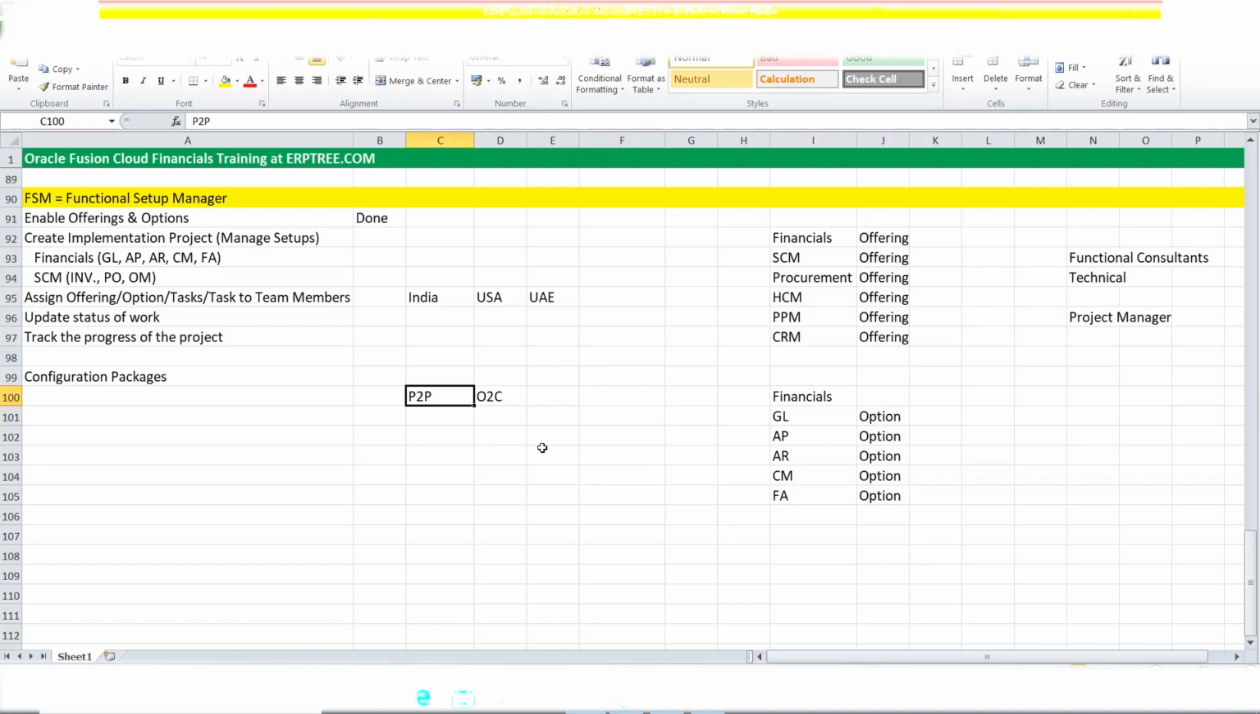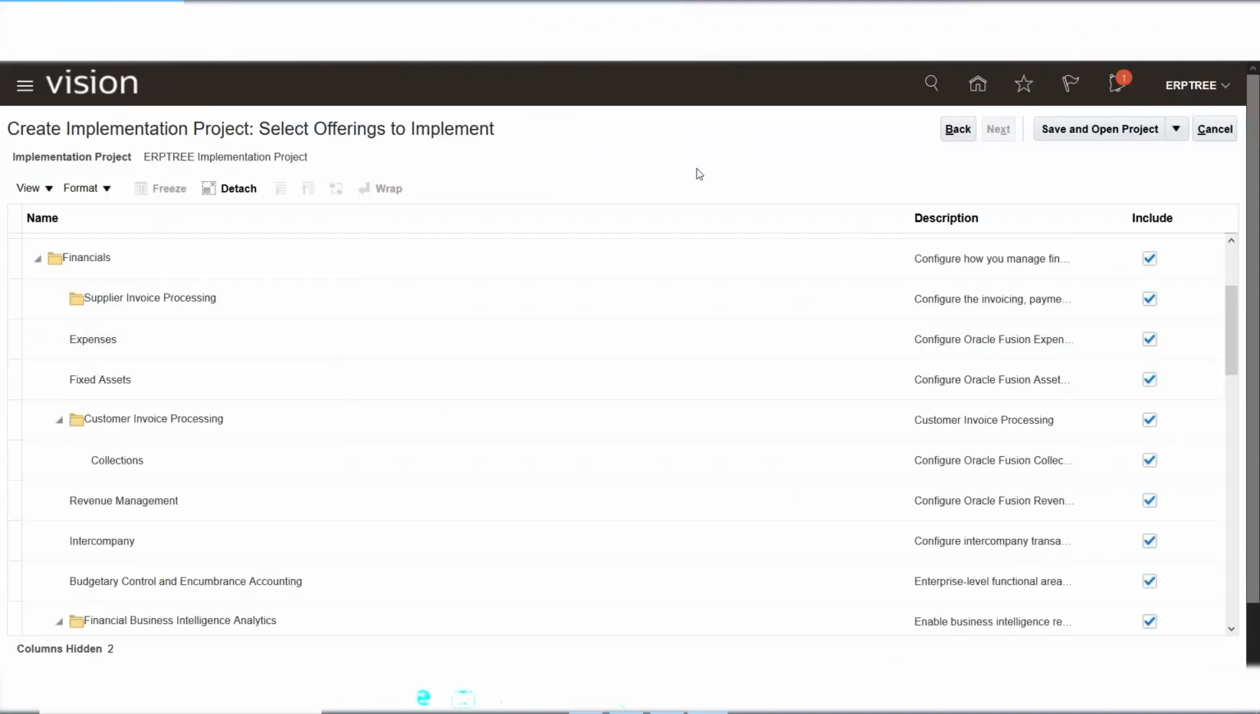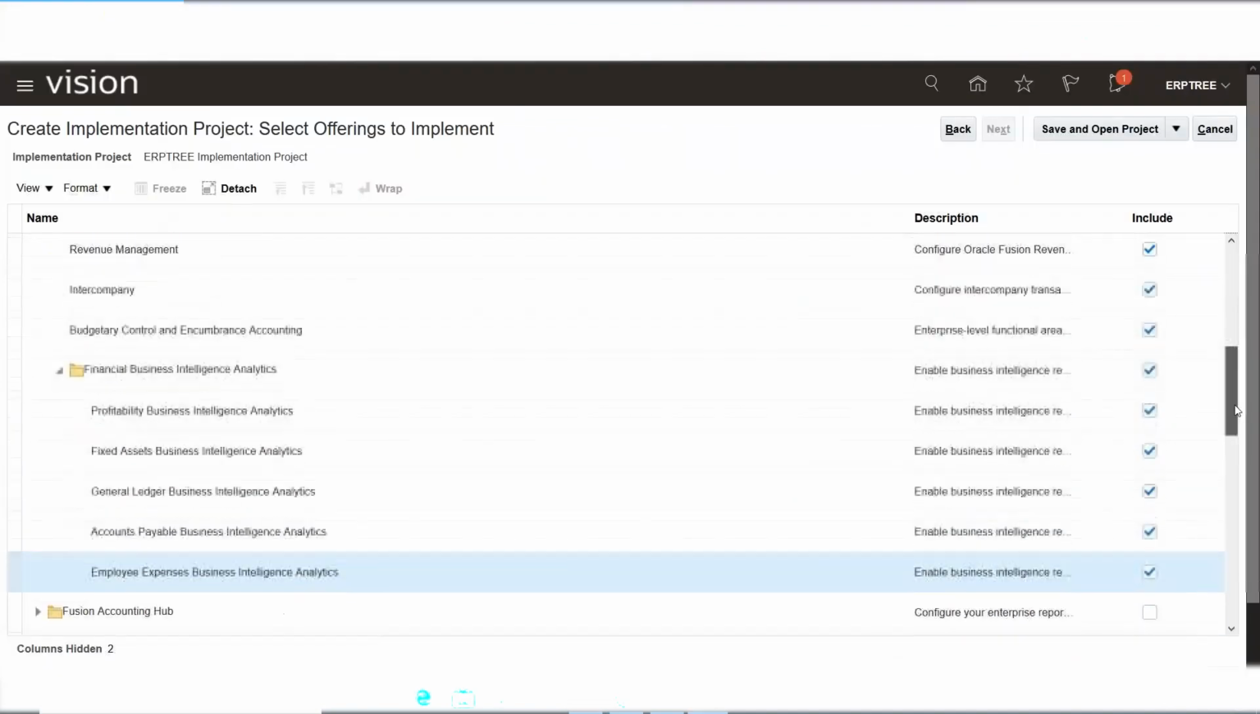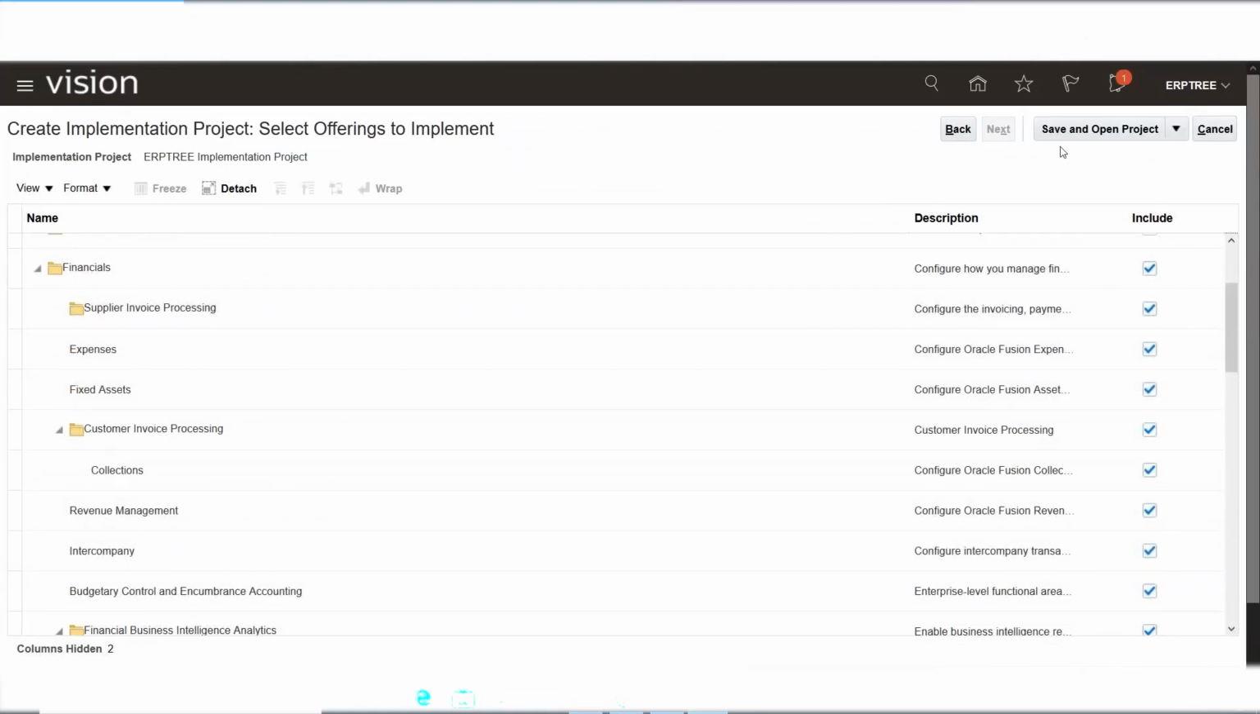Or else, if you are going to implement a P2P cycle, simply you can do something; I'll show you that. First, I just selected this. Now say save and open project. If you want to include any other offerings and options into this project, you can add them later also. It is not mandatory to do it during creation only. So after creating the project also you can do it. Say you are going to implement only P2P. In that case, we'll see how to select once the system creates this project.